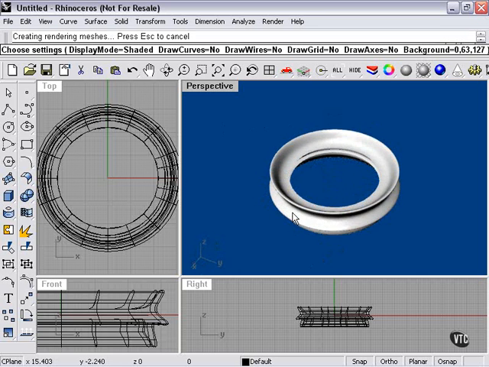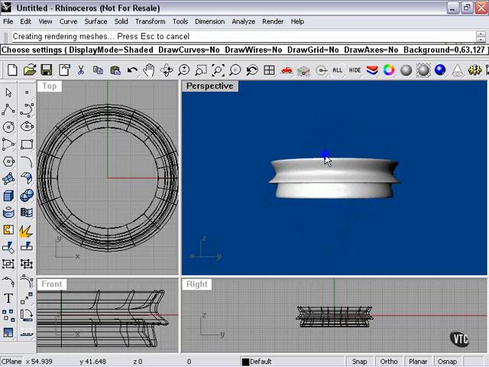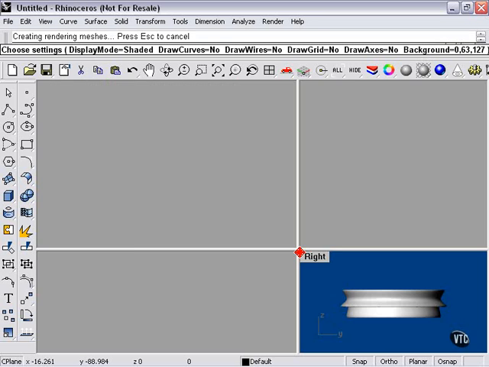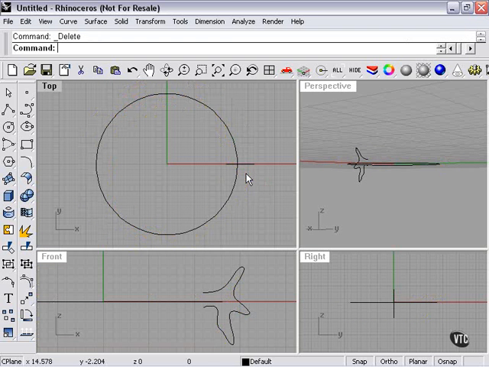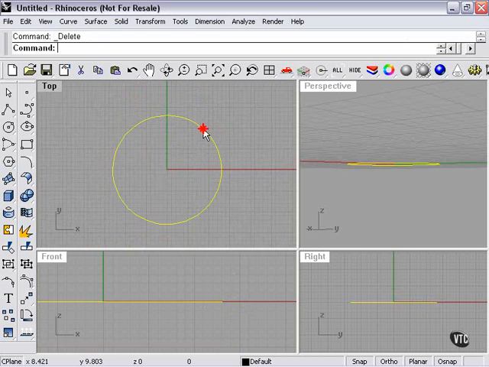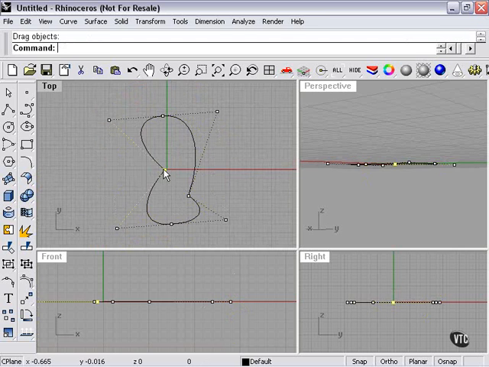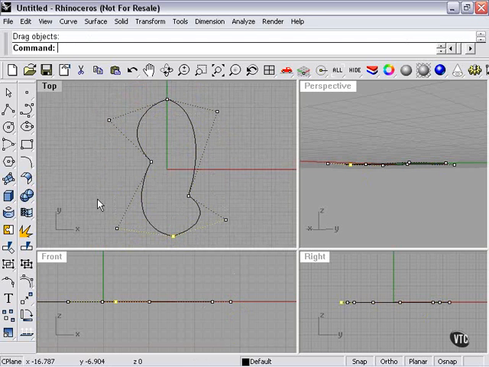Now this shape, since it's perfectly round, you could also create with a revolve tool. So why don't we do something that the revolve tool would not be able to do. Let's deform our circle a little bit. I'm going to bring this point in here, this point in there, bring this up, this back here.